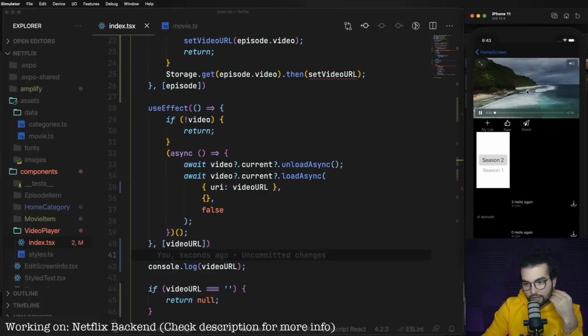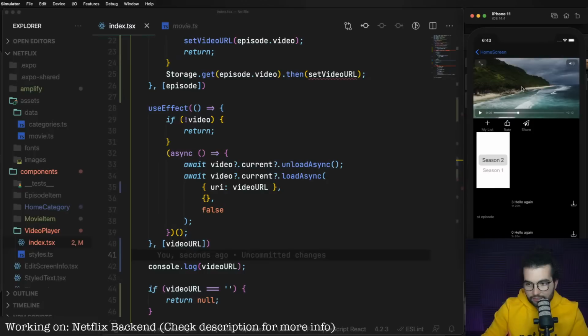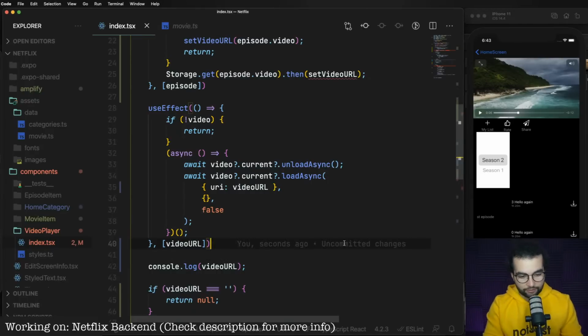And the videos are coming from our S3 bucket. And yeah, we can put it in full screen, we can exit, and so on. All right, so that's how you implement the storage.